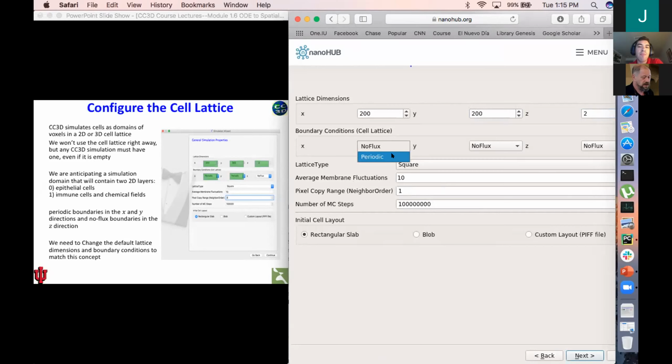As for the boundary conditions, we want periodic along X and Y, which means that whatever goes out on the X dimension comes out at the other end. Same with Y. And then we want no flux in the Z dimension, which means that cells cannot go up and down the z-axis.